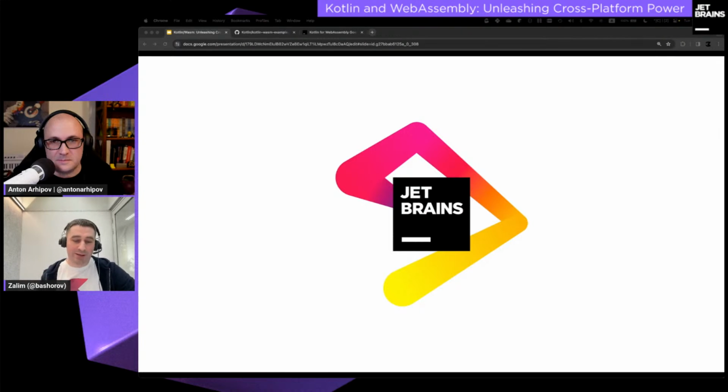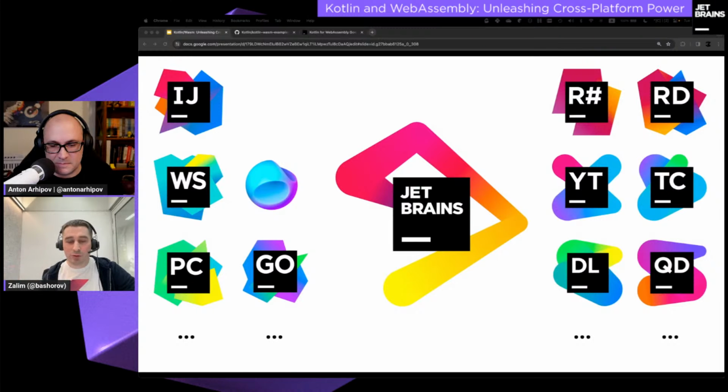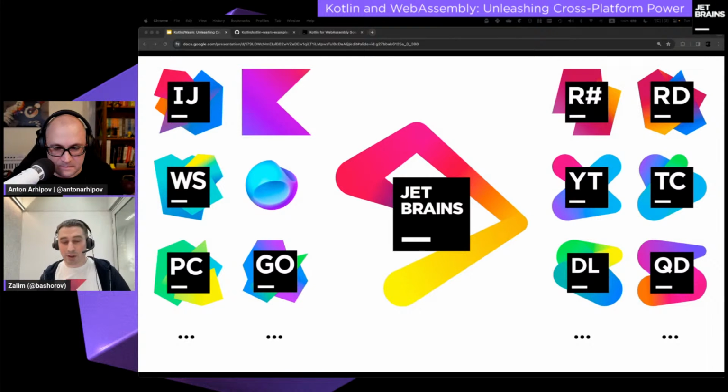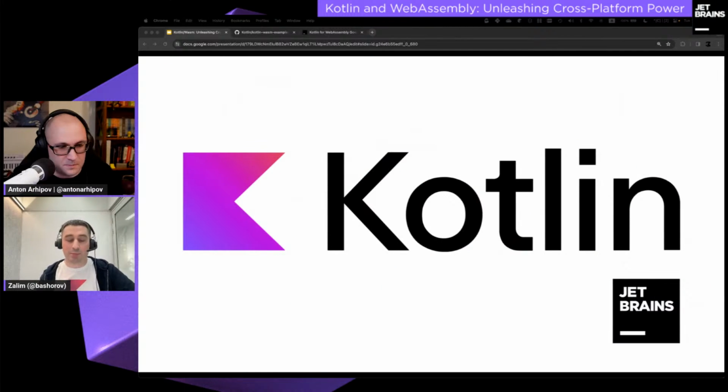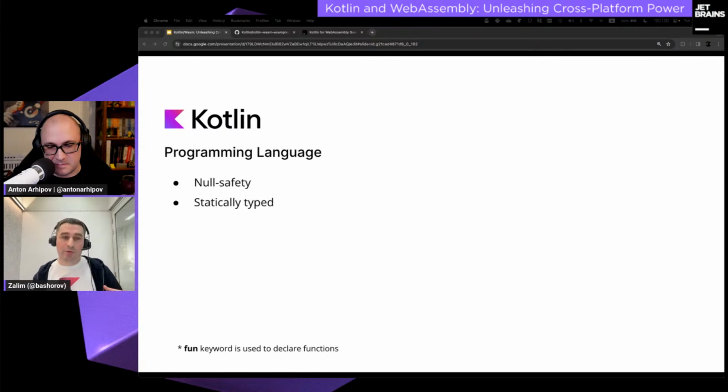JetBrains is a company working on developer tools. There is a bunch of IDEs, there are team tools like an issue tracker or tools for CI/CD, and of course Kotlin. Kotlin is a programming language developed by JetBrains. It's a modern programming language, well known for its null safety.